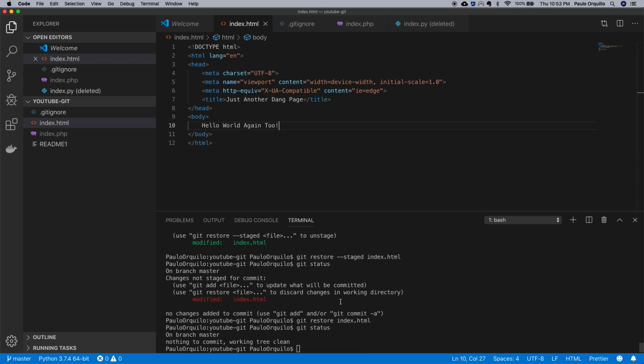Cool. So basically that's this tutorial. Let's keep it short. Stay tuned for the rest of the tutorial. We're going to talk next about remoting and branching.